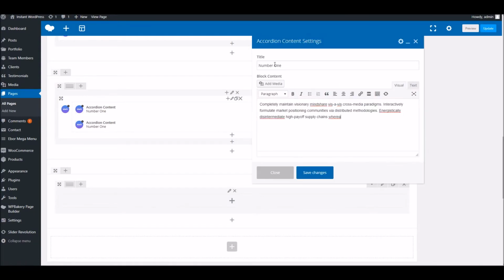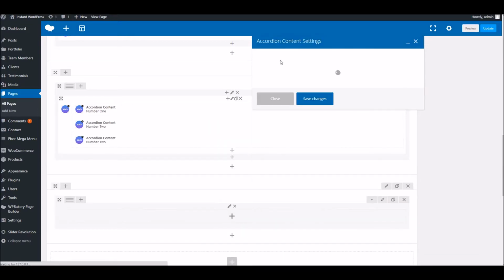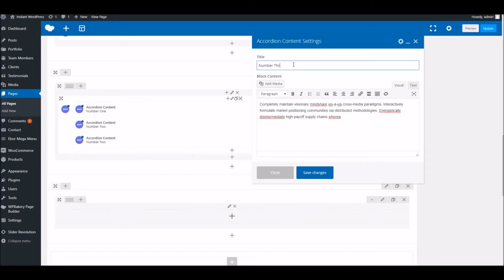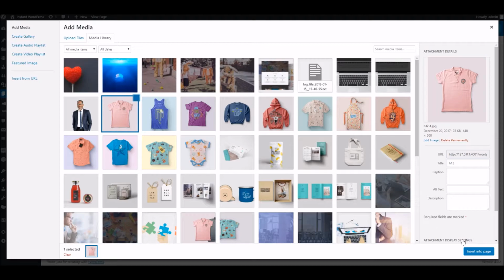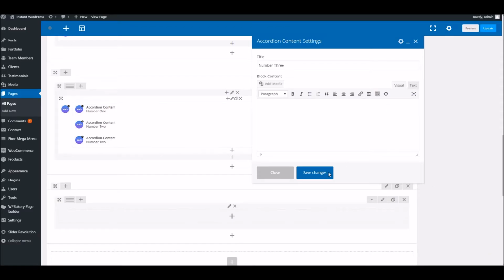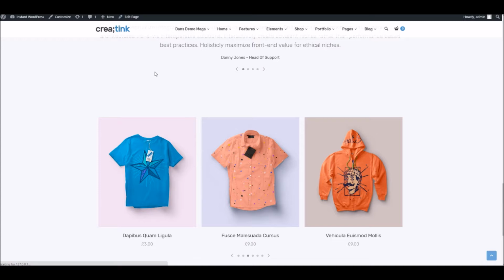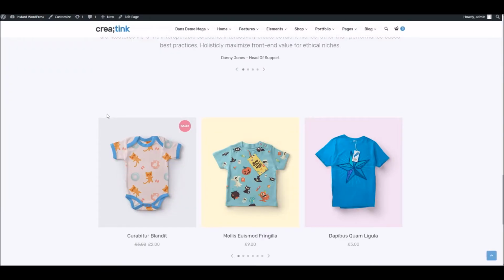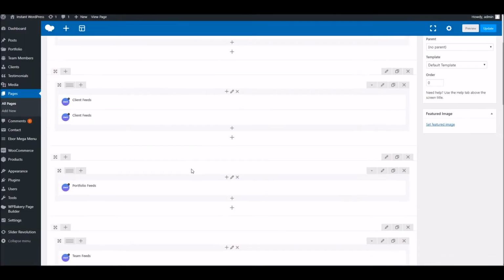I'm going to have several columns, so I'll just clone one here. And then the last one I'll pop in an image. And there you go, you can see we've got our line style just as we wanted.